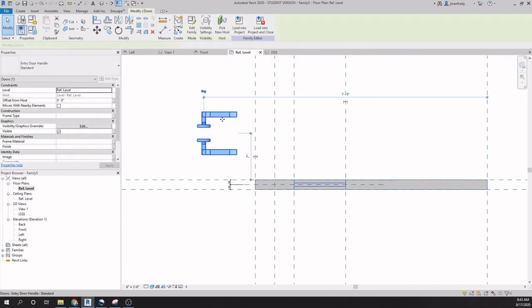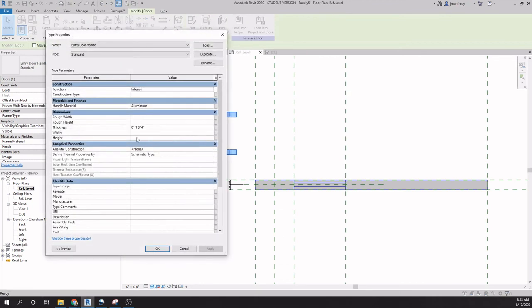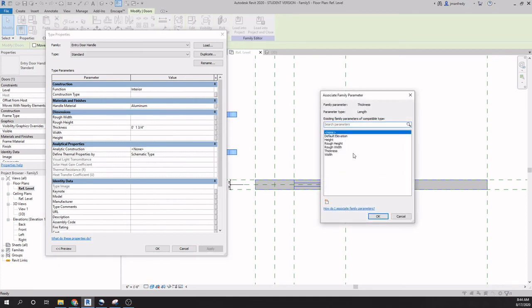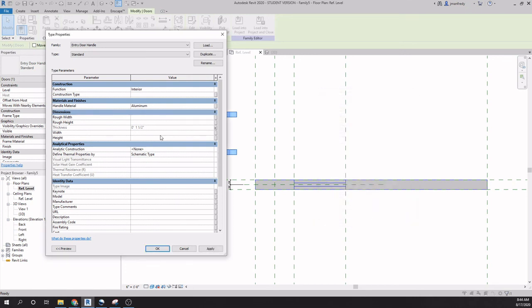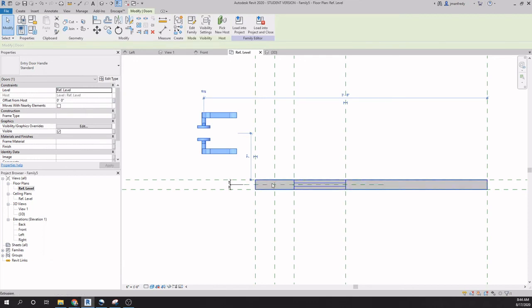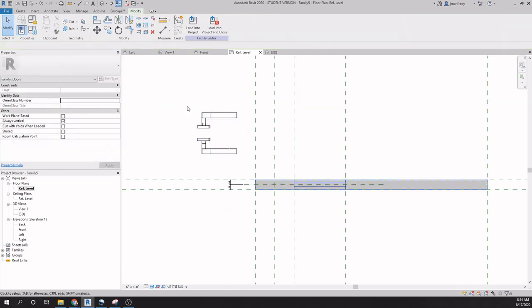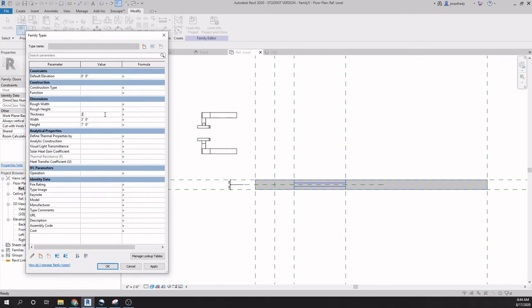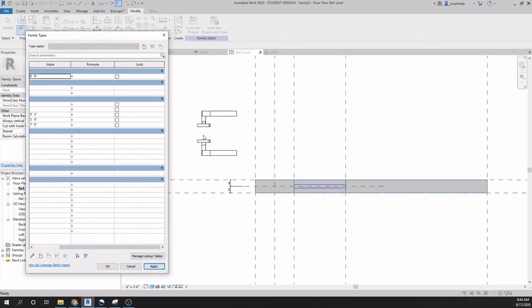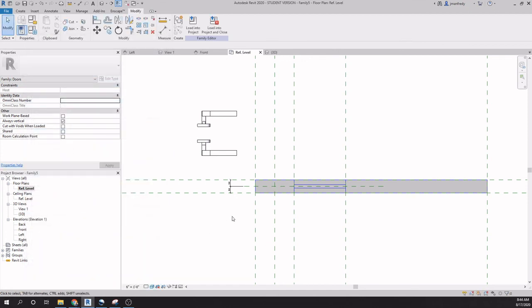And I can do that by Edit Type of that handle and tell this here, thickness, to equal the thickness of the door. So I use this Associate button here, and these are all my parameters currently available, and I tell it to be equal to this one, which is the door's thickness. Now you see it changed to 1.5 inches, and now they're forced to match one another. As this changes, this changes. A quick test, if I make this 2 inches, then apply, that becomes 2 inches. They're talking to one another. They're associated with each other.